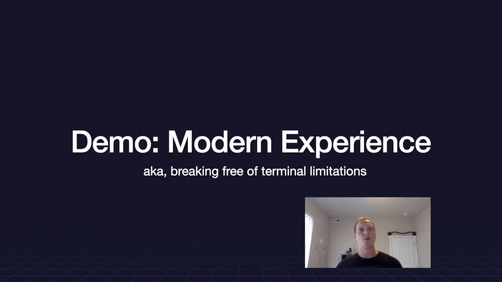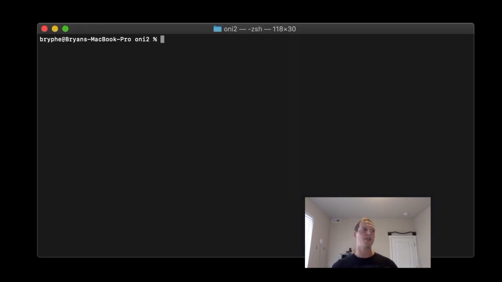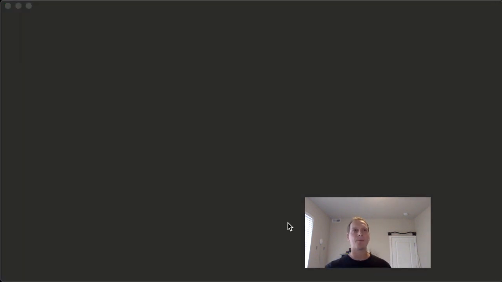So I want to show a demo of what I mean by modern experience, this idea of breaking free of terminal limitations. So let's fire up Onivim. This is a recent nightly build. There's no configuration. It's just out of the box. Watch the startup time. You can tell it's not an Electron app.